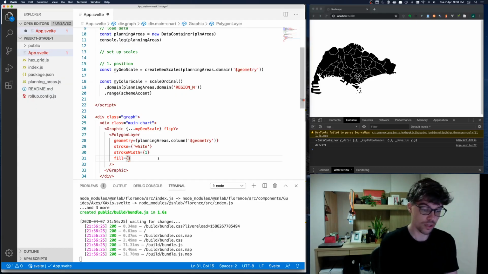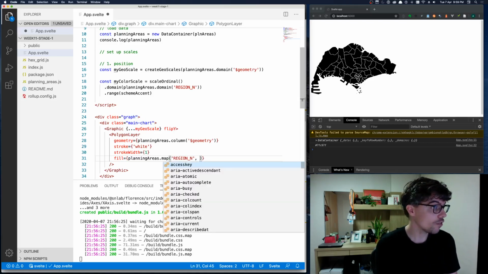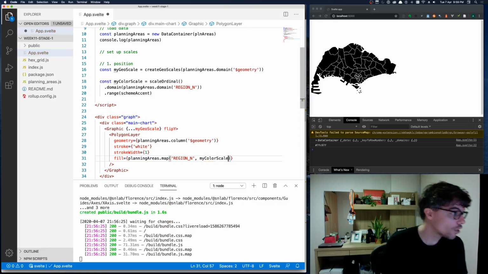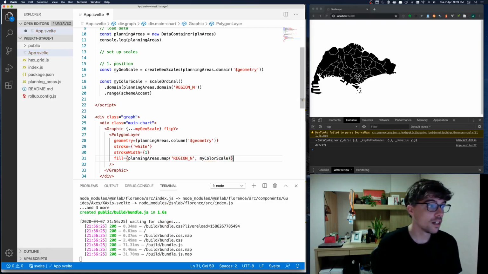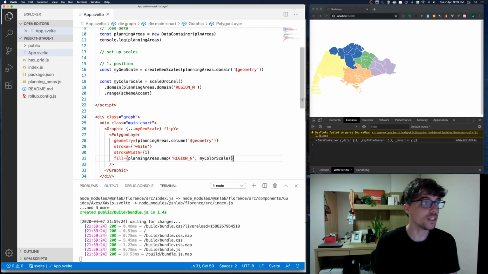So what we should be able to do is type planning areas, and then we want to map. And what do we want to map over? Well, we want to map over that region underscore n column, and for each and every value within that column, we want to apply the myColorScale function. And once I hit save, there we go. So here we see the 5 different planning areas all get nice and different colors.